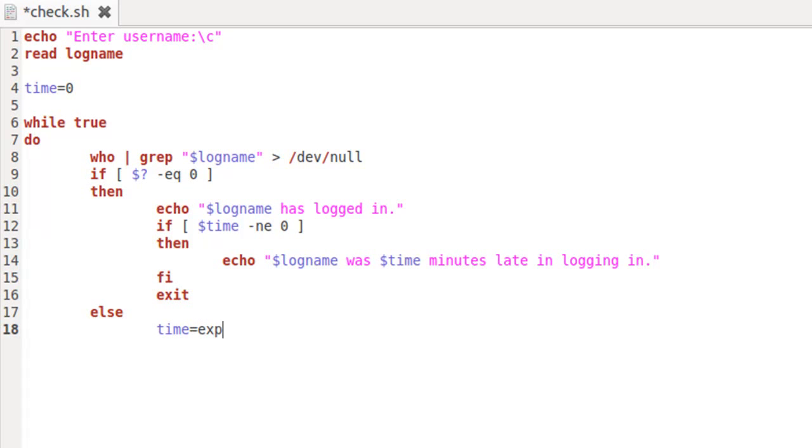And I hope you guys are getting the point that I'm trying to make here. And of course I'm going to use expr to increment the time variable, so $time plus 1, and I'm going to put this expression within reverse quotes. And then since I want the loop to check for the user 60 seconds later or a minute later, I'm going to type in the keyword sleep and then 60, right?